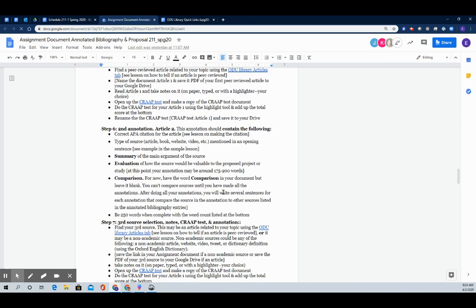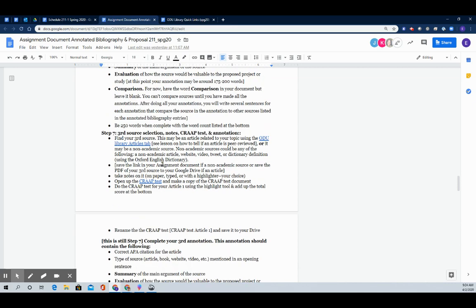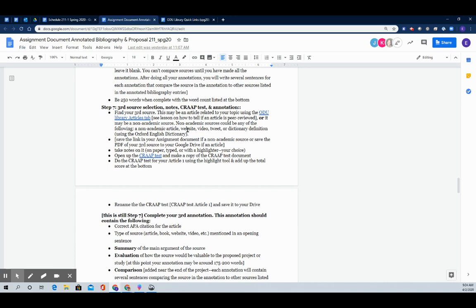Here it is. This is when you're doing your second article and your third article. So that's your second and your third annotation. The third source may not be an academic article. So you have the option for your third source to do something other than an academic article. And depending on your topic, it might be something that you really want and need.